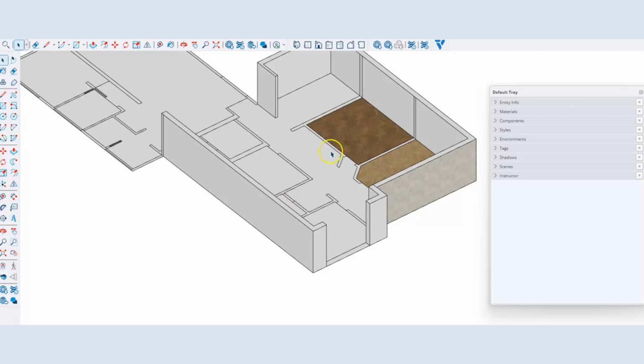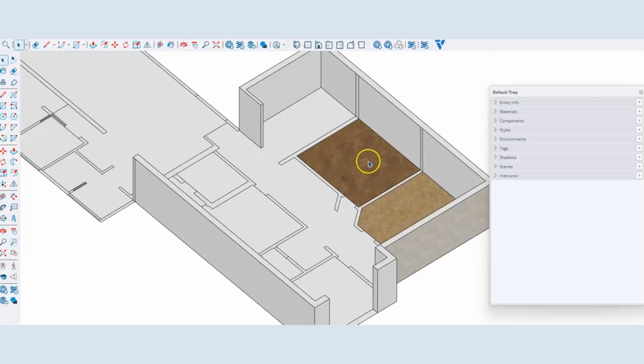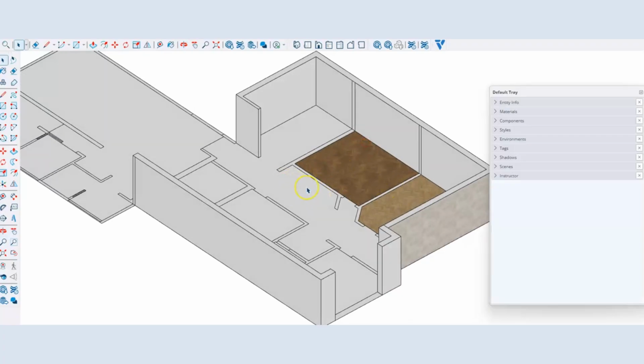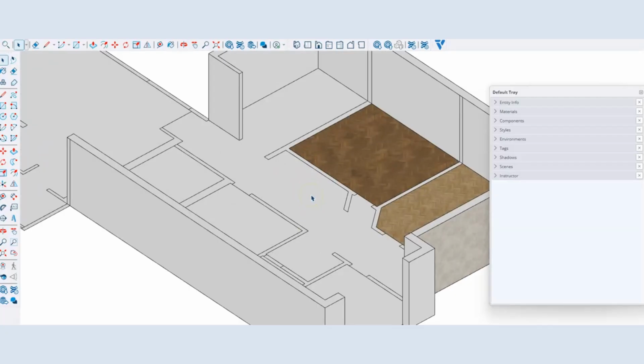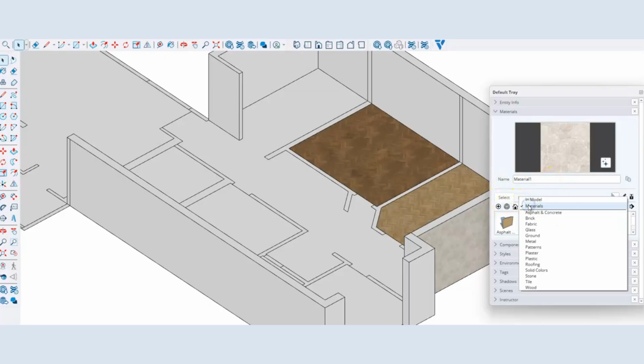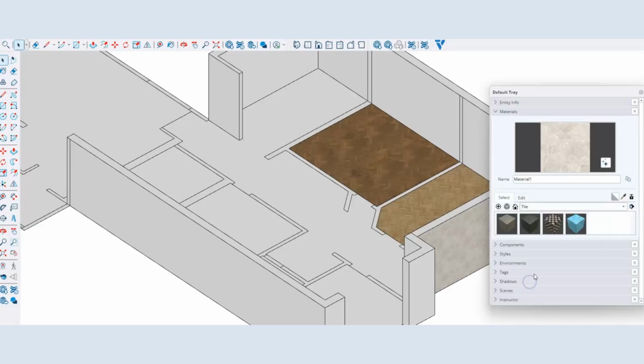Now, adding textures. There's a variety of different ways you can add textures. So the first method that I'm going to use to add a texture is the default materials in SketchUp. So if I go to materials, we have quite a lot of materials already in here. So let's say I go to tile. Okay. Now, as you can see, there's not that many to choose from. All right, we'll see what this one looks like.